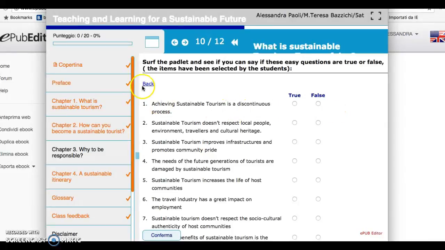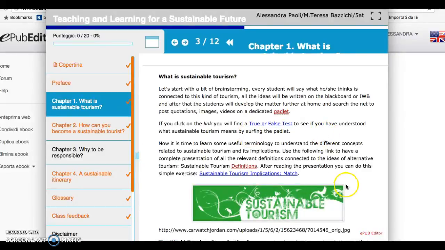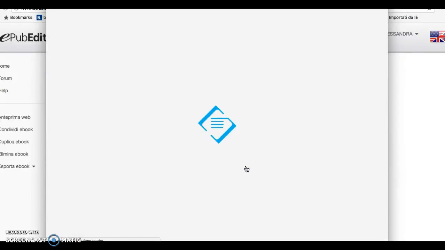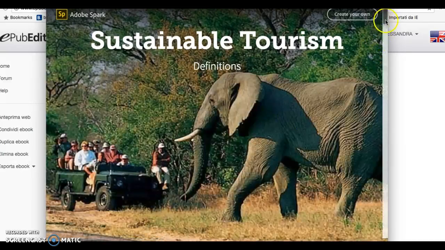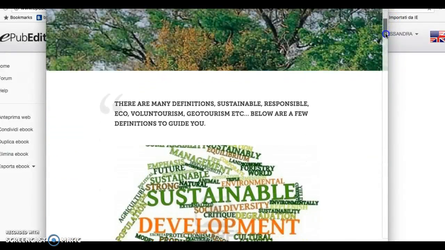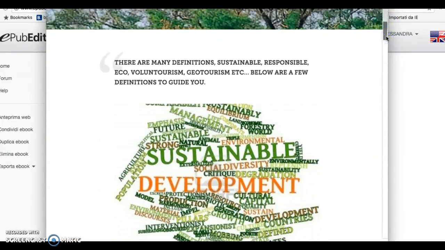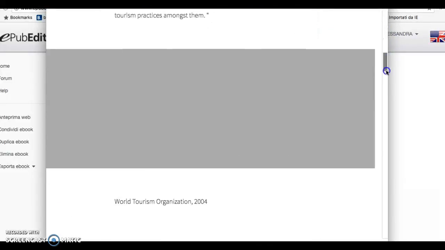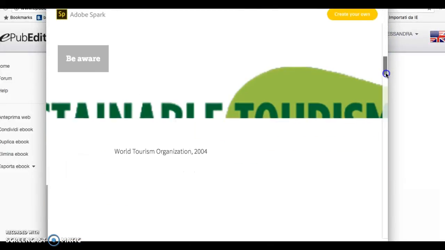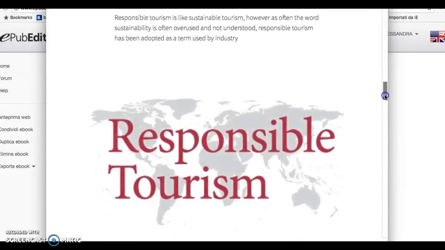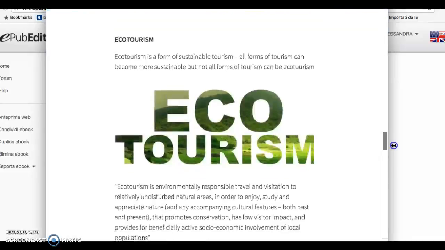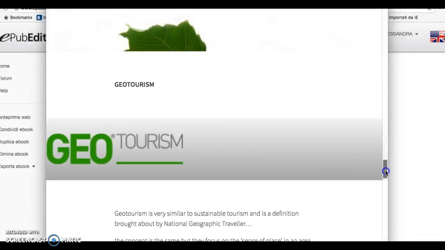If we go back to the main chapter, we found also another web tool we encouraged students to use, that is Adobe Sparks, and some of the students in groups prepared this sort of presentation in which they found different definitions about sustainable tourism, like, for example, responsible tourism or ecotourism or even geotourism.